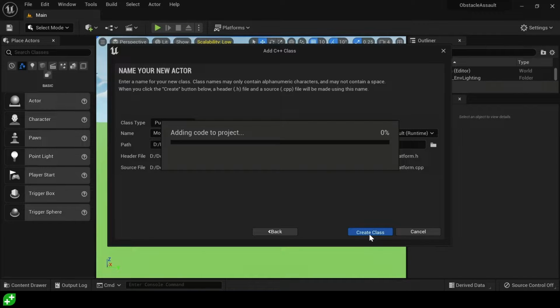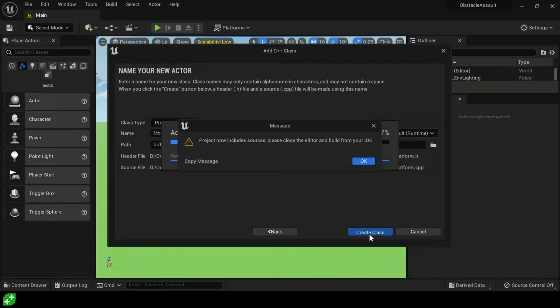This is going to go through the process of generating all of the code and setup we need for C++, because up till now this project has simply been a Blueprint-only project, but now it's gone ahead and added all the things it needs to be a C++ and Blueprint project. You can see that this message will pop up that says your project now includes sources. Please close the editor and build from your IDE. What is an IDE? IDE stands for Integrated Development Environment, and for all intents and purposes, that just means our source code editor. So what it means is we want to open up the C++ in Visual Studio Code. So we click OK to that.